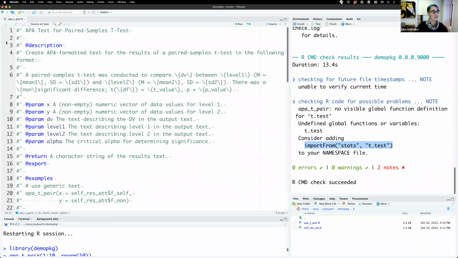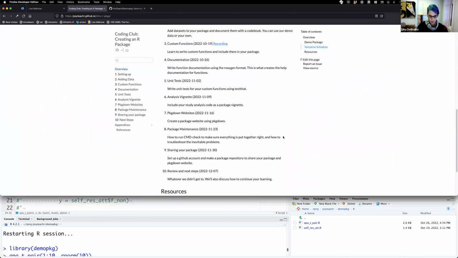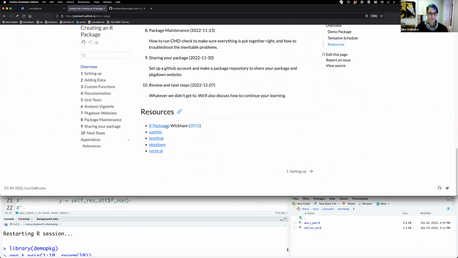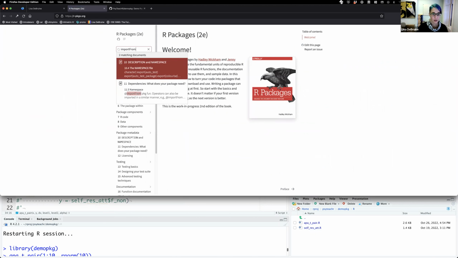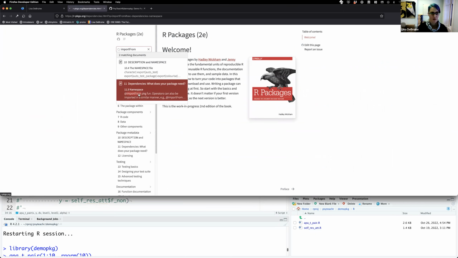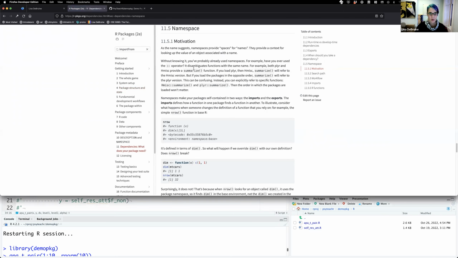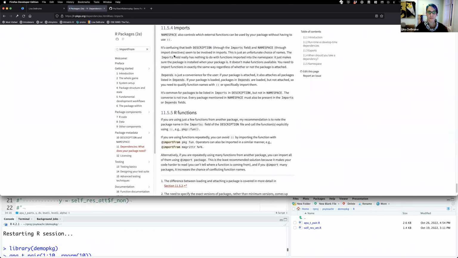That I might actually need to look at documentation for it. In fact, yes, let me look at the documentation for it. So I am going into the overview here, R packages by Wickham, and then import from, there we go. Dependencies, what is your package name? How do I do this? Imports.